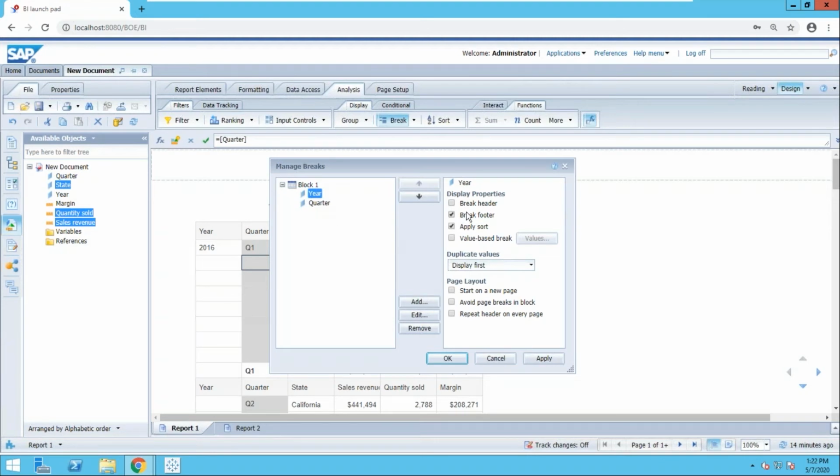But over on the right side, you have display properties, duplicate values, and page layout. Page layout is the general layout. Notice there's start on a new page. If I click on start on a new page and I do it for a year, every year will automatically page break for me. And I can avoid page breaks in a block. And I can repeat the header on every page. Look how nice that is. And I can do the same thing for quarter. I can add additional ones in as part of that as well.